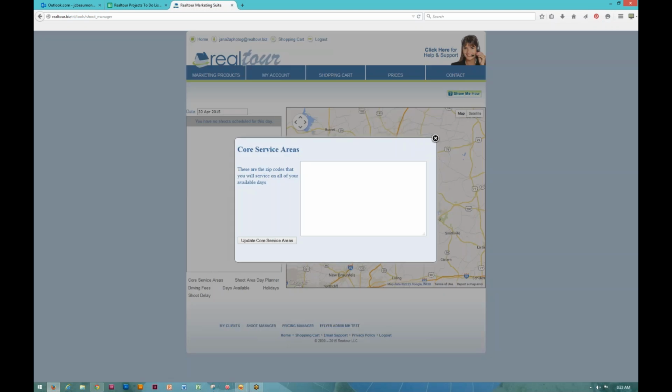So I click on this link, I get a little pop-up. All I need to do in this little pop-up window is type in all of the zip codes that I'm going to service. So all the areas that I'm willing to cover the photography for, I type in the zip codes here. There's one. I'm just going to make these up because I don't know the zip codes off by heart, but you get the idea. You just come in here. Whoops, I probably just repeated that. You just type them in.